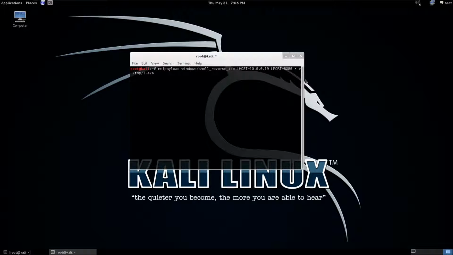and then space, x, space, little caret, space temp1.exe. And what this does is this basically just tells it where to put this file that we're going to make, and this is the Windows shell, and reverse TCP is making a backdoor on the victim's computer, and the LHOST is obviously our internal IP address and the port, and stuff like that.